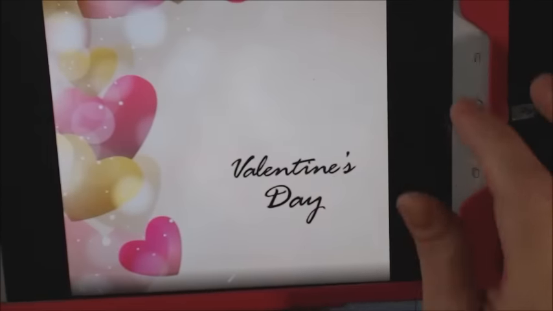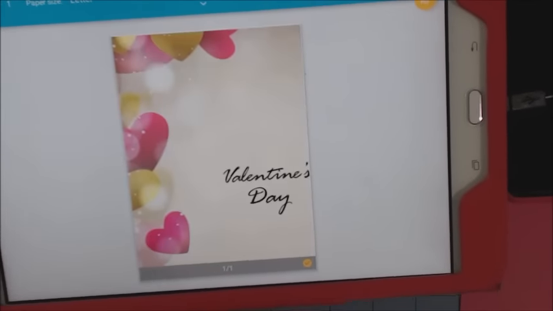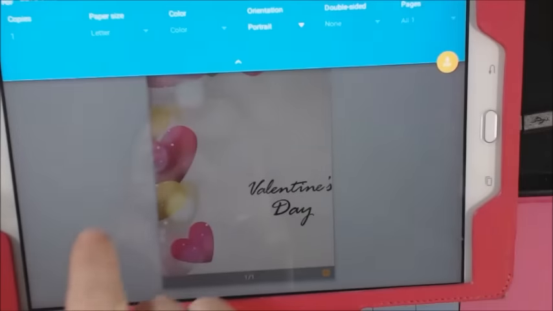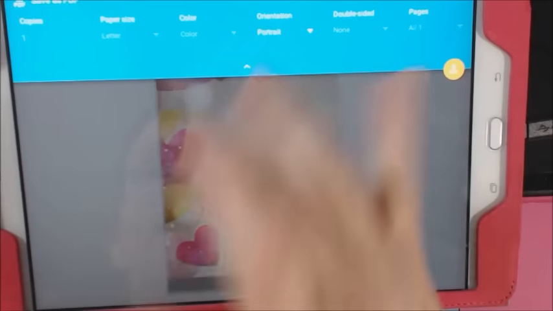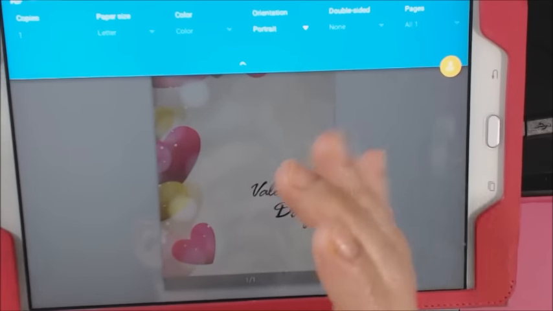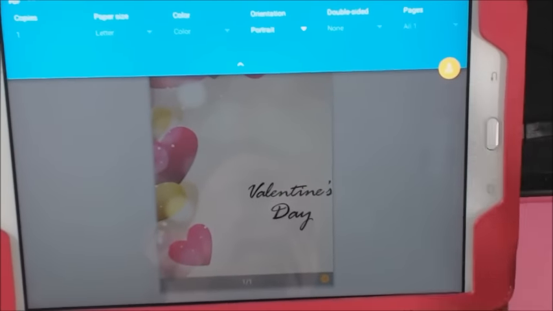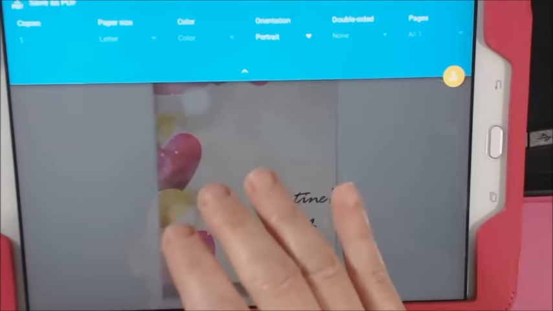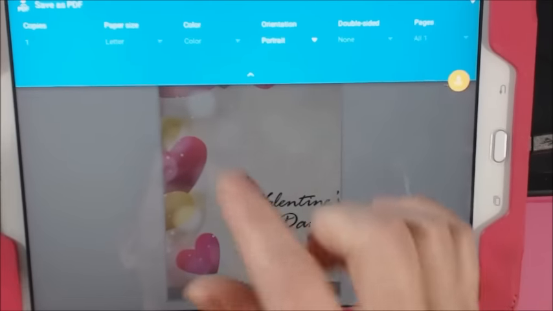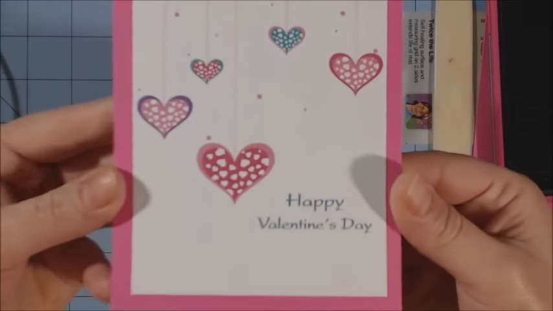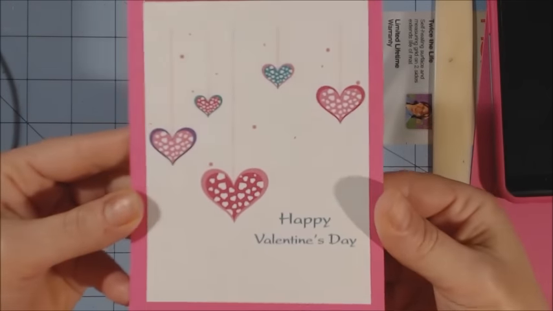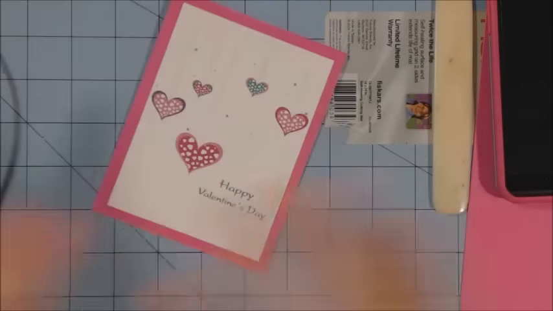And then all I did was decide to print it. And I'm hooked up to my printer wirelessly. So then I changed my paper size. And because I want this to fit on an A5 card, I changed it to a 4x6. And I printed it on an 8.5x11 piece of paper, but I made it 4x6. So then I just cut it out and attached it to cardstock, and there's a Valentine's card.